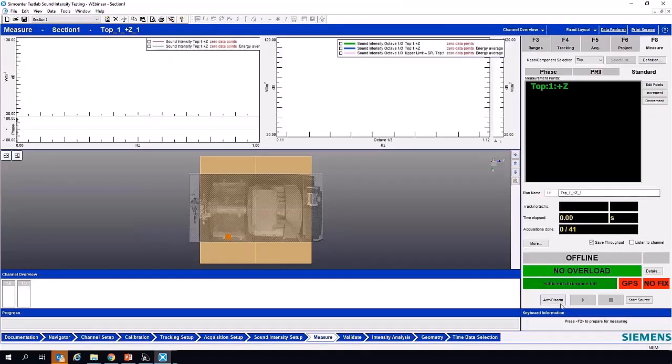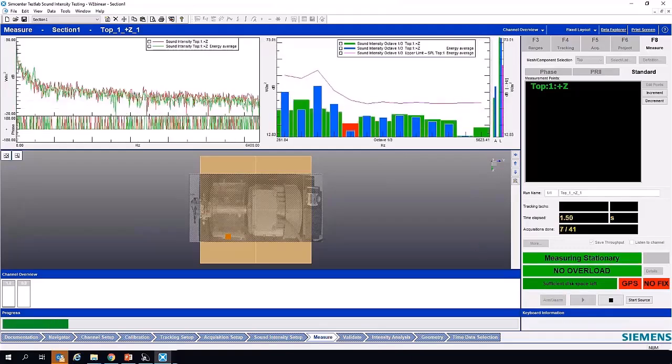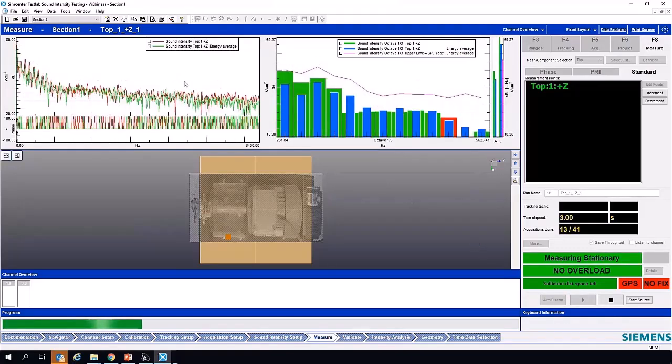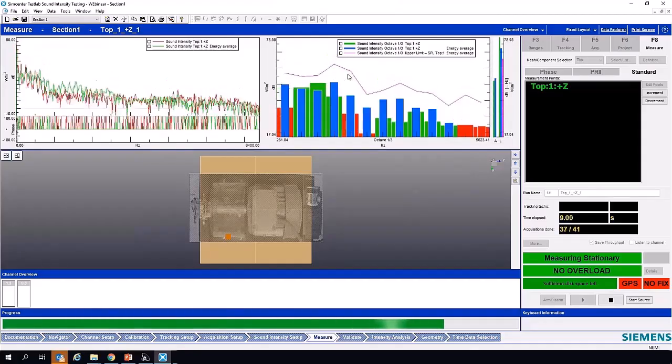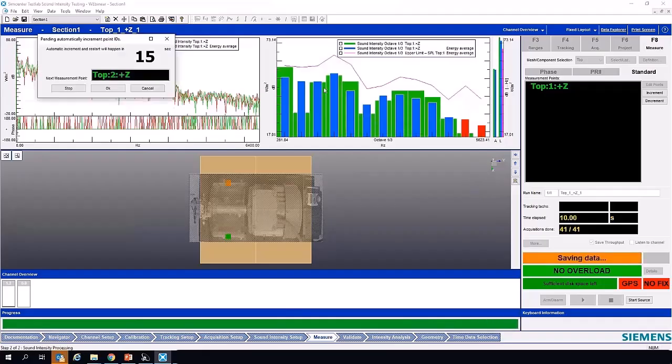Okay, with that, let's go ahead and let's take some data. It's taking the top 1 point, as you can see by the marker here. And this is the live intensity in terms of the narrow band, and this is in terms of the octave band. And there is an instantaneous one, and then there is the average one. The blue one is the average one. The red ones here mean negative intensity.